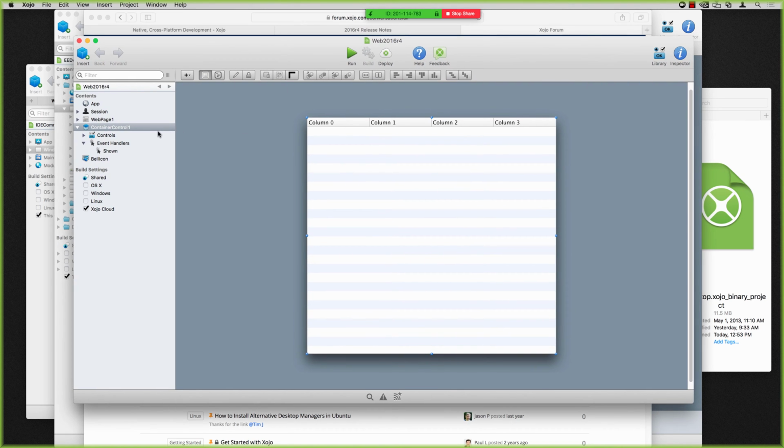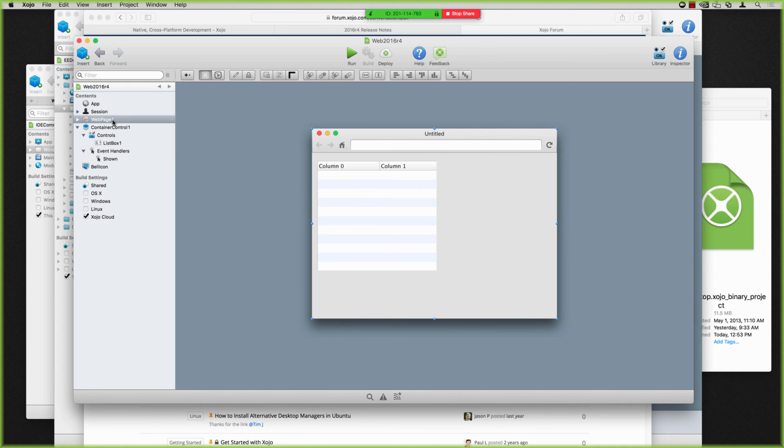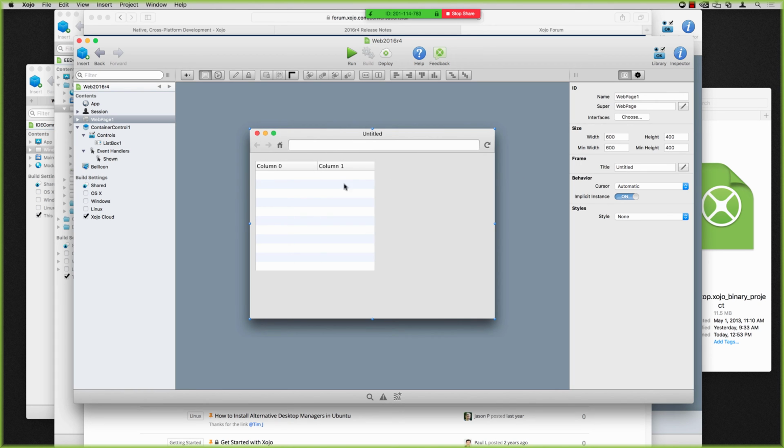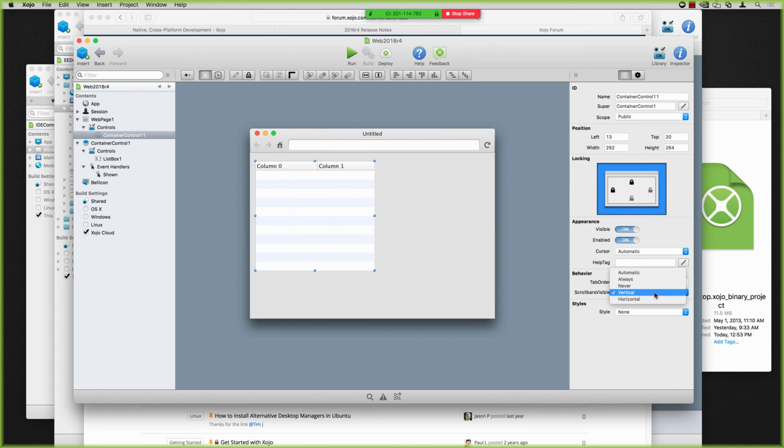So I have here a container control, and it has a list box on it. You can see it's pretty big. I put it on a web page, but I made it smaller so that normally this would end up with horizontal and vertical scroll bars to move around in the list box. So what I did here is I have just told it to only show me the vertical scroll bars.